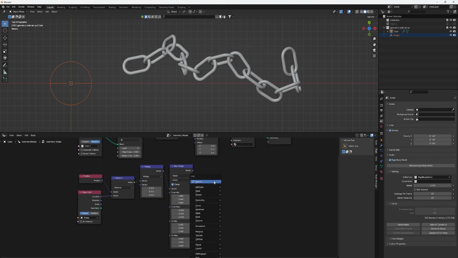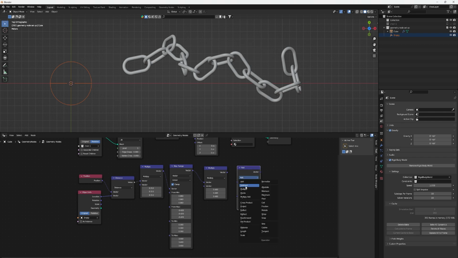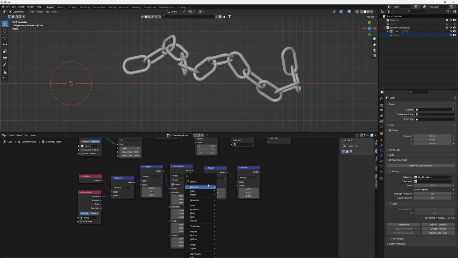Next, I'm gonna hit Shift A to add another vector math node. I'm gonna set this to multiply, and then I'm gonna connect our map range node to this. I'm gonna set this to 0.48, and then I'm gonna hit Shift A to add in another vector math node. I'm gonna set it to multiply, and I'm gonna connect these two nodes here. Next, I'm gonna hit Shift A to add in a noise texture, and I'm gonna connect the color into the vector here. I'm going to change our noise texture from a 3D to a 4D noise texture.